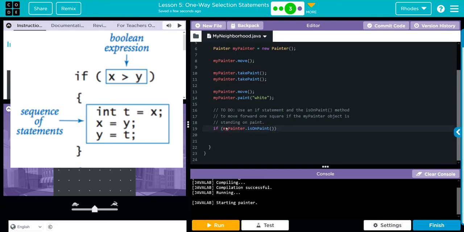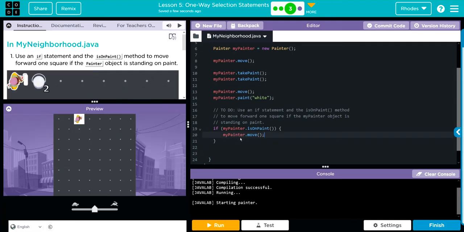Now remember, if statements also use curly braces. So put those in right now. And if myPainter is on that square, we want myPainter to move forward once. I think that's going to accomplish exactly what they want us to do. And we wrote our if statement correctly, I think. Let's go ahead and see.